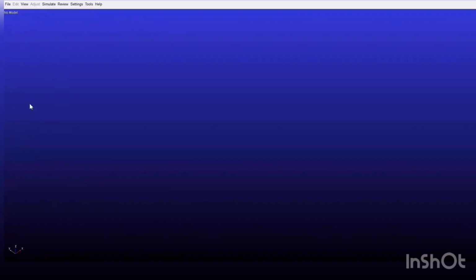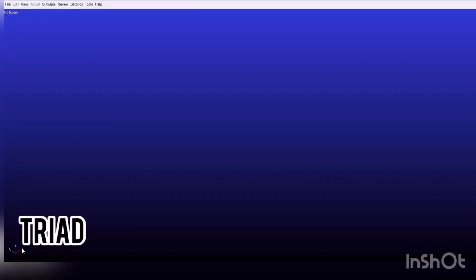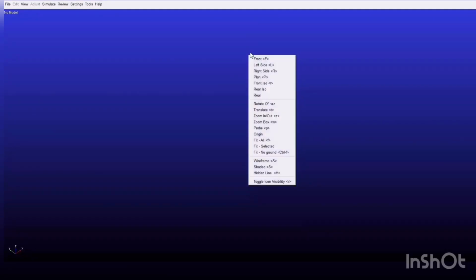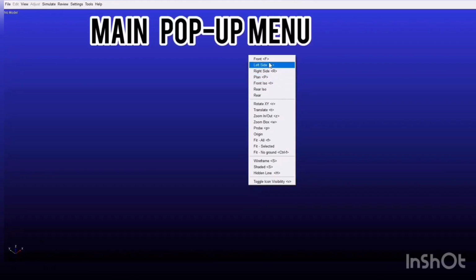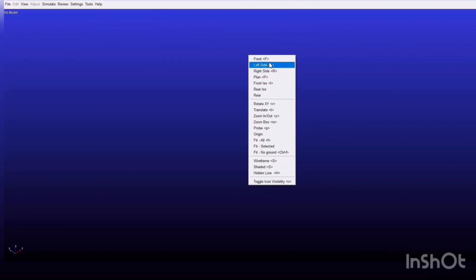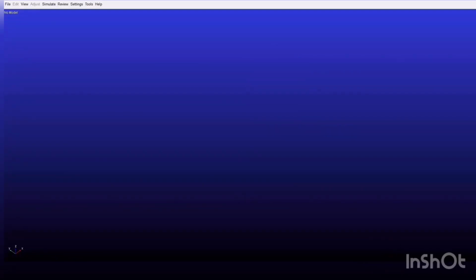Here you can find the screen showing no model, since we have not designed any model. At the bottom left corner, you can see a triad. This is the XYZ coordinate indicator which will guide you while you are simulating the model. If you right click it, you can find various options. This is called the main pop-up menu, which indicates the different directions in which you can view your model. The bottom one is the status bar, and you can use the menus along the top of the window to execute commands and display dialog boxes.